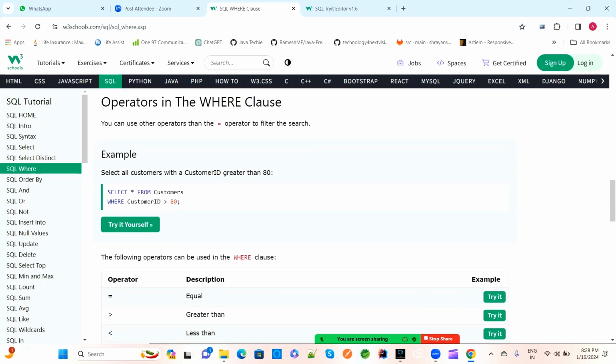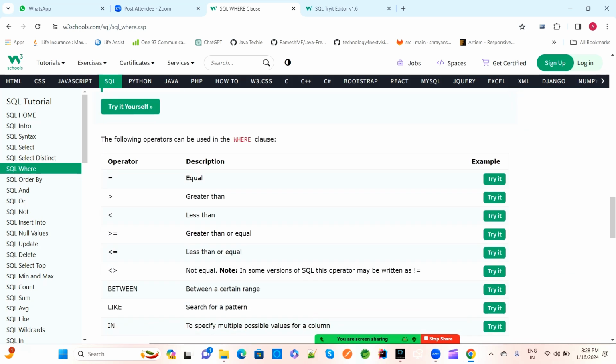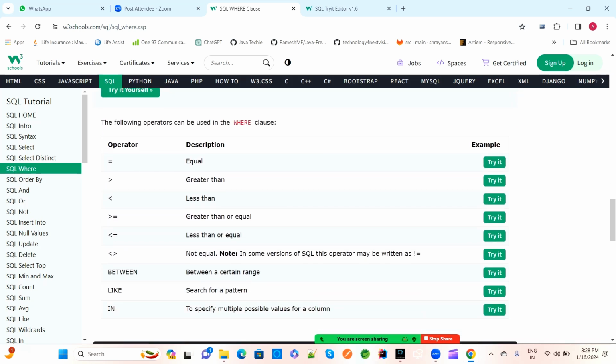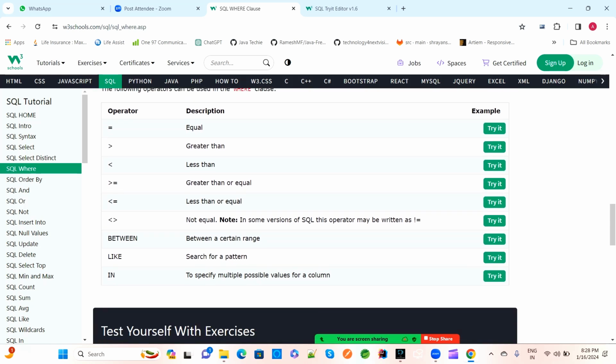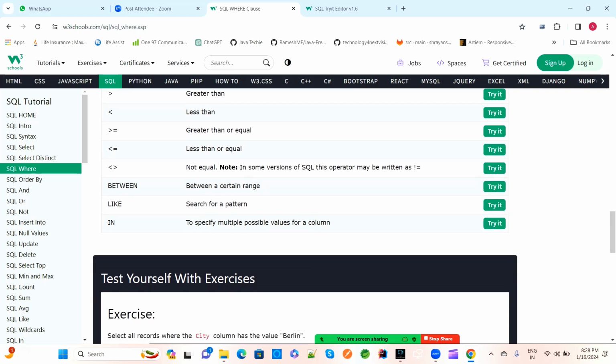Or you have to mention some operators, like customer ID less than 80, customer ID greater than 1, or equal to. So these all are the conditions we can use in the where clause. For example, salary greater than 5000, greater than or equal to something, or between some range. So these all are the operators we have to use in this where clause.